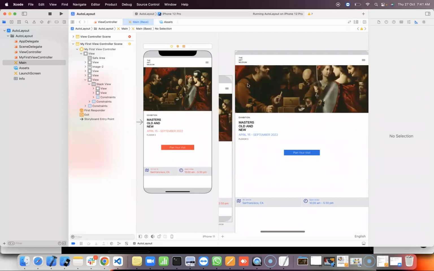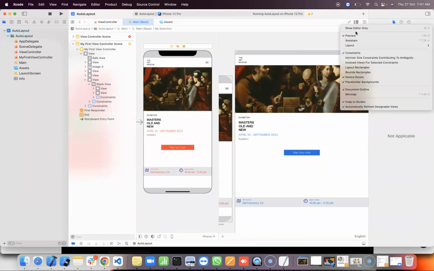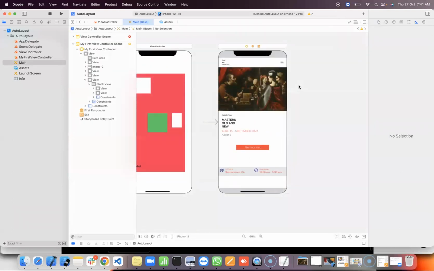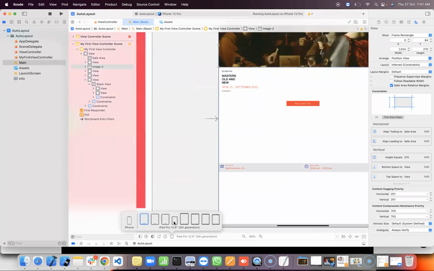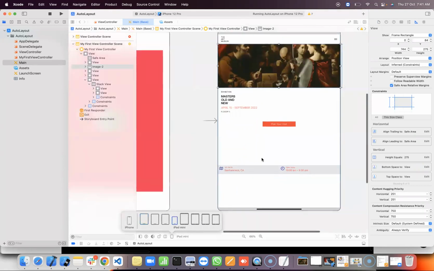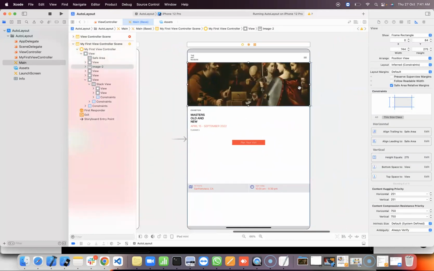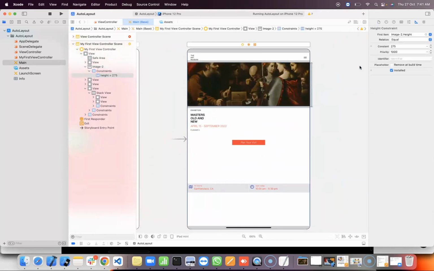What we can do is, I want to increase the image height for the iPad. Let's see how to do that. This is the image view, right? Now move to the iPad, and take any iPad, in iPad mini I'm taking to make it smaller. And here we have a constant, right? Select this and see there is some constant here.